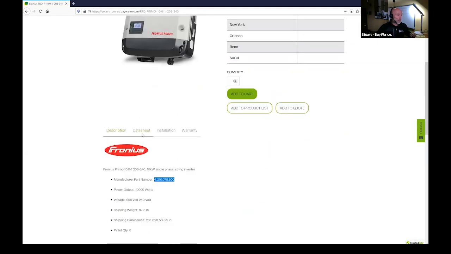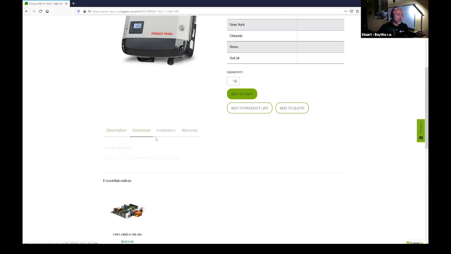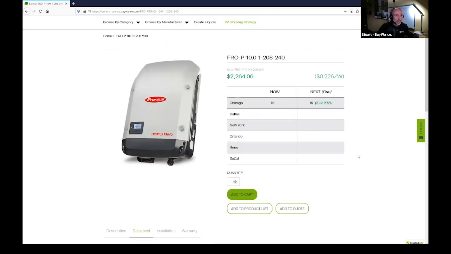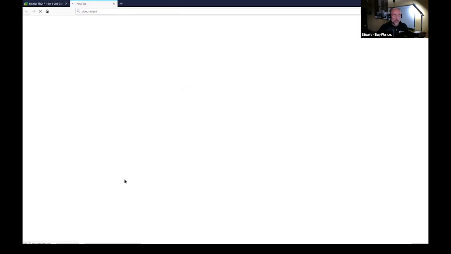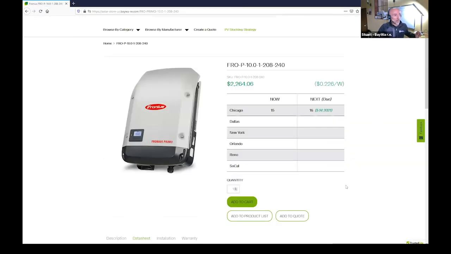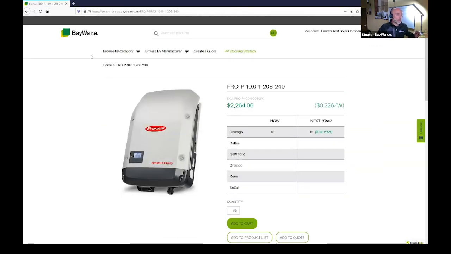Just while I'm here, I will point out the data sheet, installation manual, and warranty guide. It's not always obvious that these are here because you do have to scroll down the page a little to get to them. But these are all up to date. They're kept up to date by our product managers, and you can just click straight on those and download them as you will. And they are all also kept available.